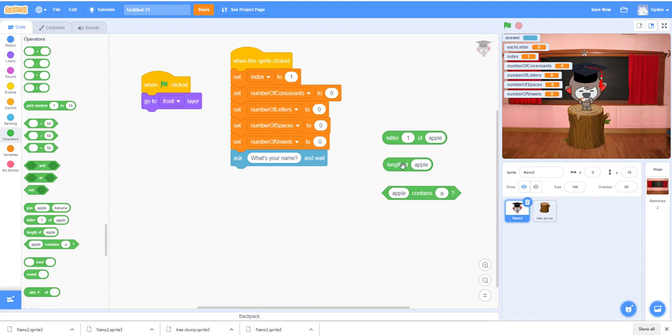So let's say if I click on this, length of apple, what do you think will happen? What will it look like? I will let you guys guess. You see, it's 5. So the length of apple is 5. Why is it 5? There are 5 letters, right?